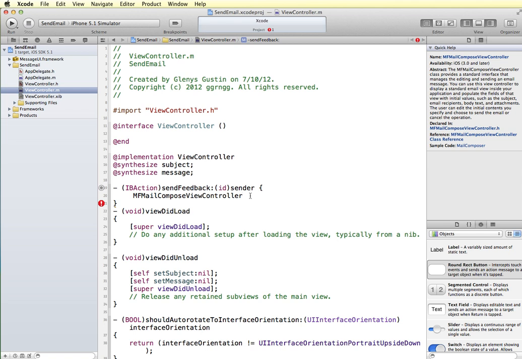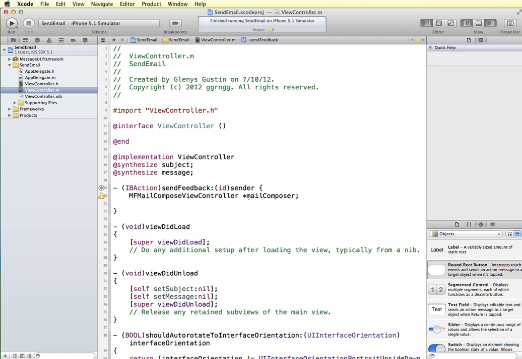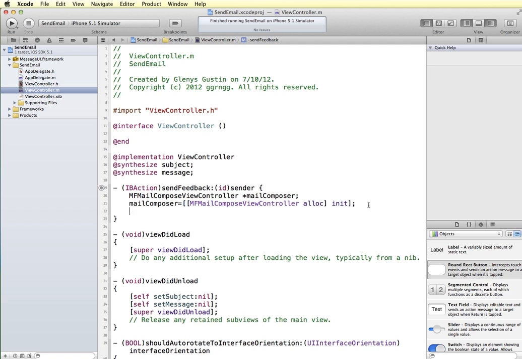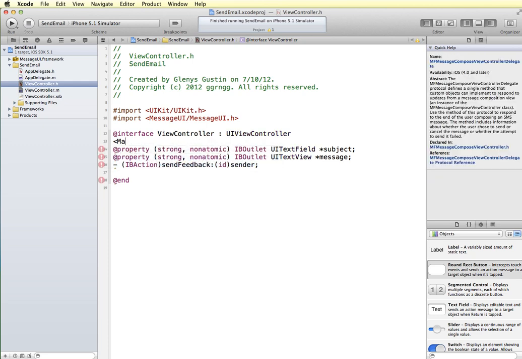So this will create a new object, and we're going to call that mailComposer. Okay, and then we're going to alloc and init our mailComposer. And then we're going to tell our mailComposer that we're going to use self as our delegate. Now we have to go back to the header file and add in the mail composer delegate. So after the UIViewController, we'll put in the MFMailComposeViewControllerDelegate.